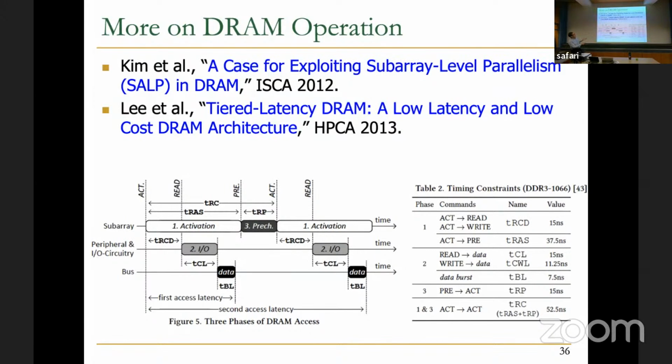Why does this happen? Because once you activate a row, you need to have the sense amplifiers reliably sense the data before you can issue a read. So all of these timing constraints are there to enable reliable operation. You have to wait some amount of time to ensure that you can issue a read. Otherwise, you will not get the right data, or you're not guaranteed to get the right data. And we've already discussed that there's a lot of margin that's added to these timing constraints, and we've tried to reduce it, right?